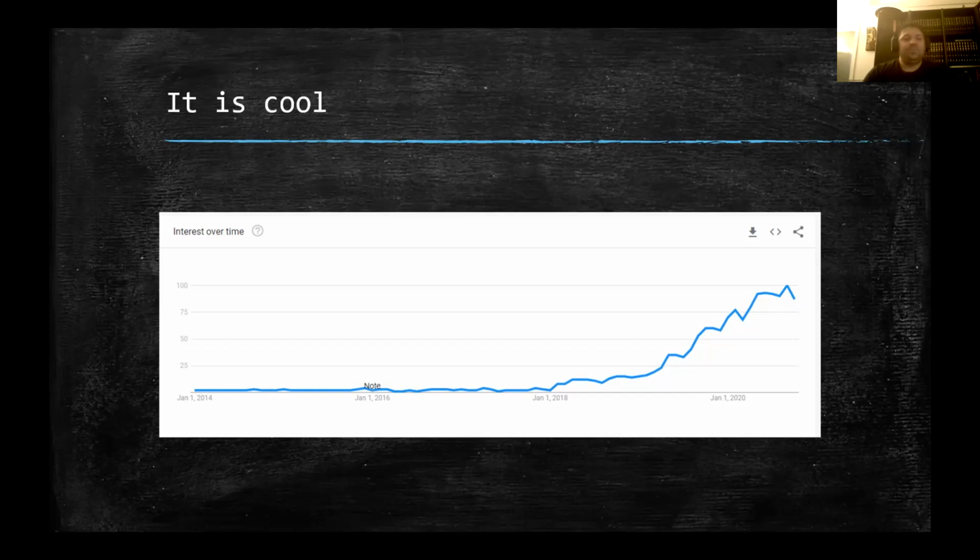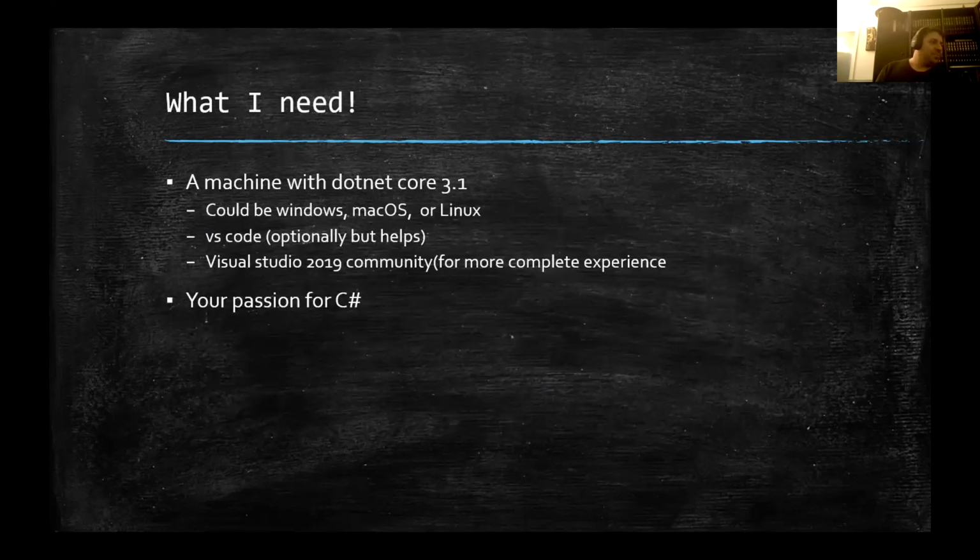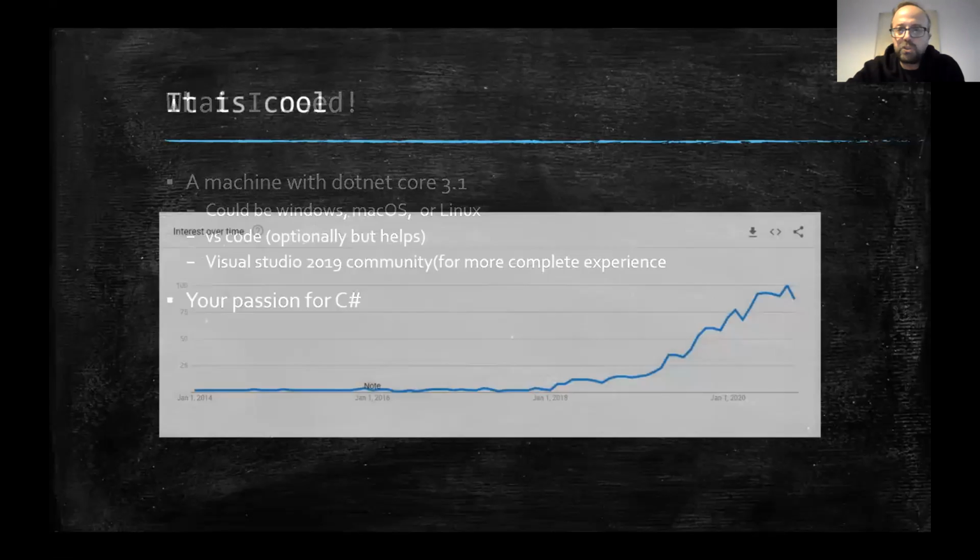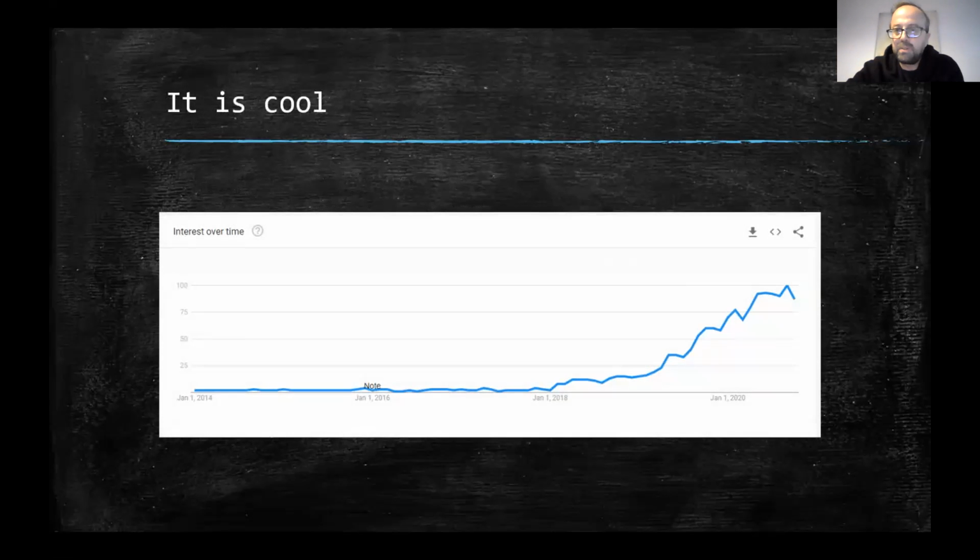Okay. So Blazor has a popularity. This came from Google. I did that yesterday and saw that there is some increase of noise around Blazor. This is the search in Google, how many mentions, how many searches.